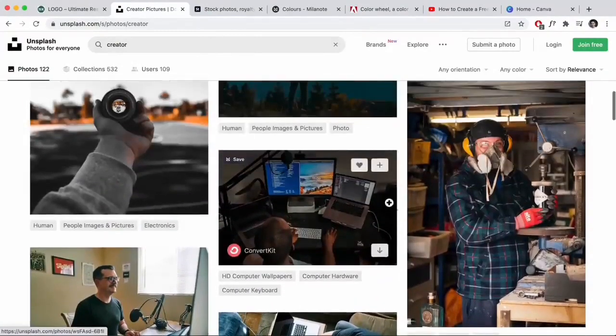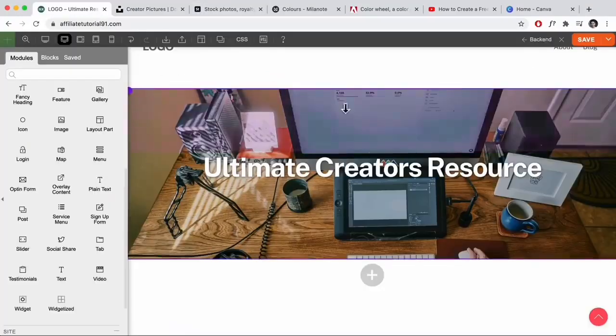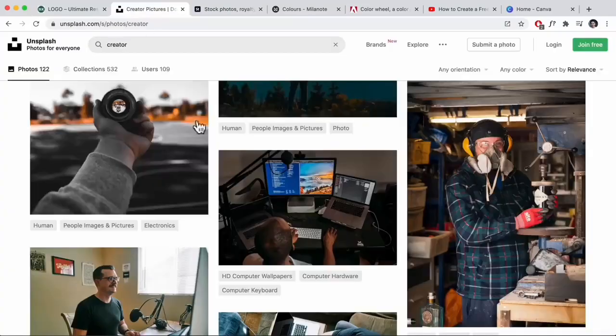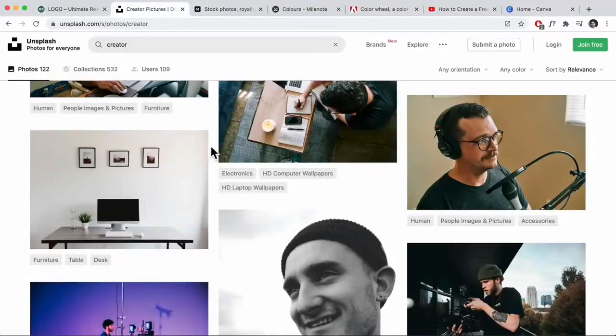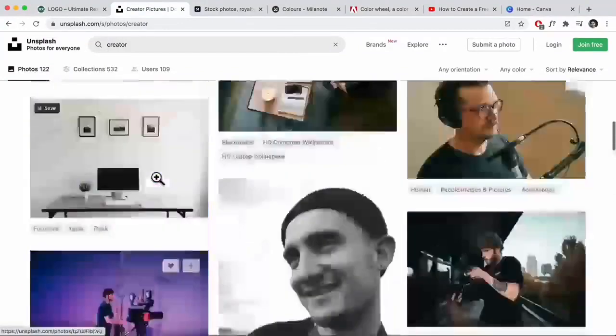You want to try and look for an image which is horizontal rather than vertical, right? Because we need it for our hero image, and we want to make sure that when we put text over it, the text still looks good. Okay, so you want to make sure you pick the right image. That's really, really important because otherwise it won't be visible. Okay, so you can find images over here.